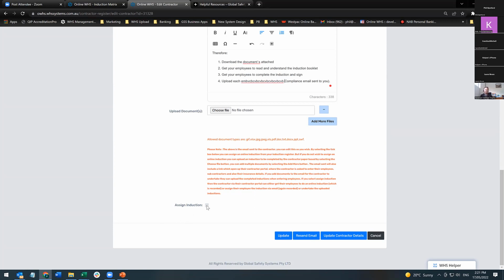You can sign an online induction. So yes, if you tick this box here, that's actually going to bring up the induction register after you finish this, where you can assign that contractor as many inductions in that register as you wish, just like when you're assigning an employee. So then you can update, and it'll send an email if their email's in there, or you can resend email if you're updated and happy with everything.